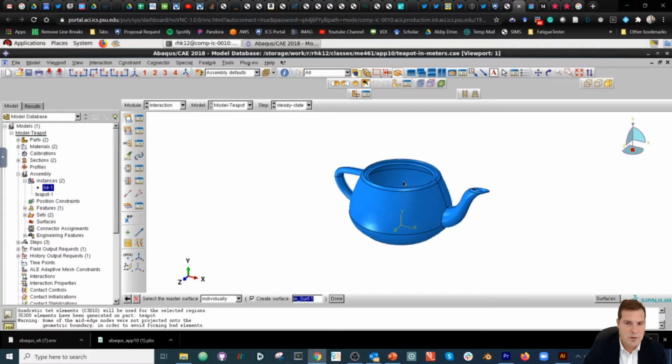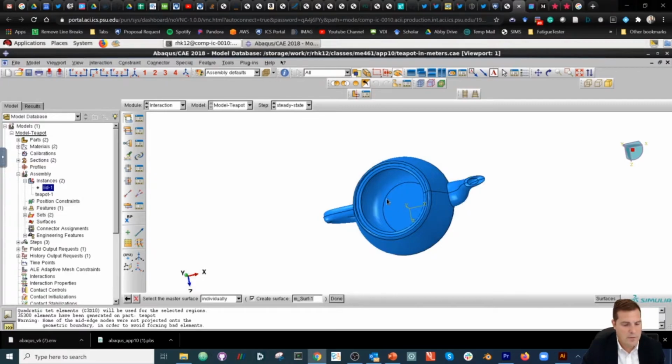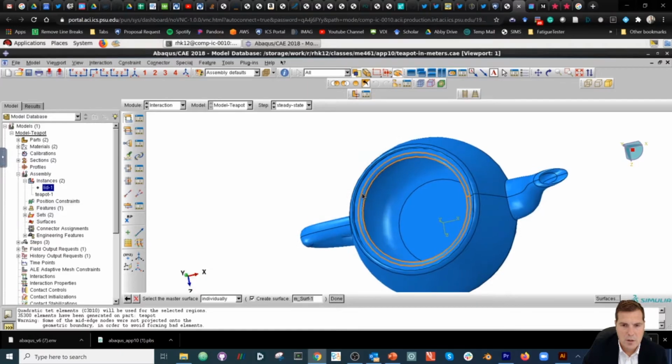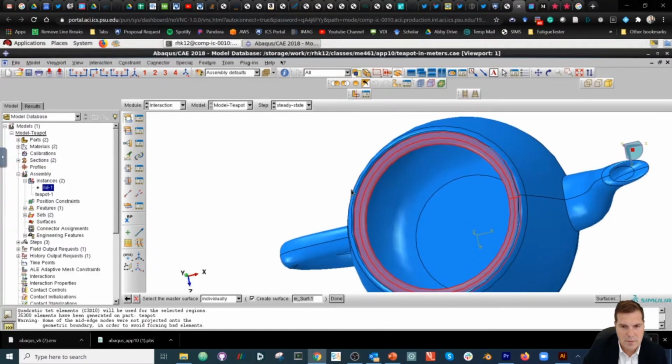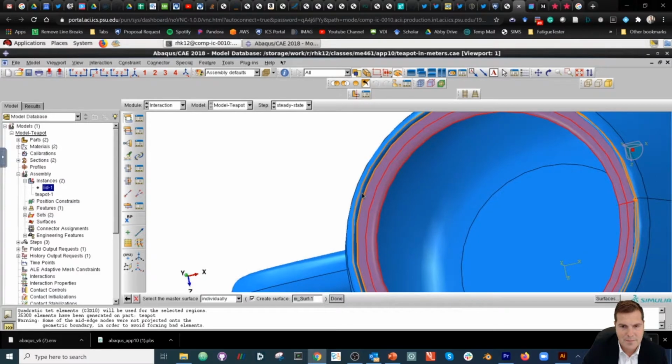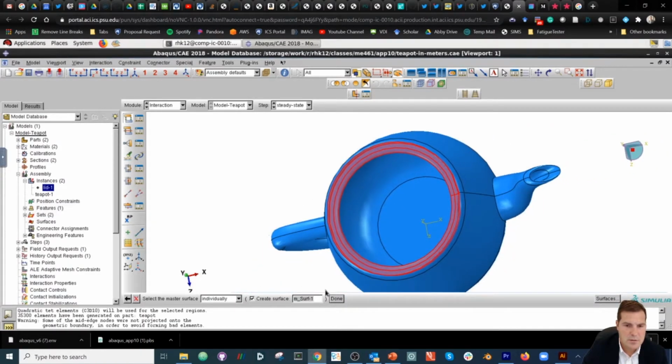So we'll select the steady state step, and then it says select a master surface. For that, we're going to select the inner rim of the teapot here. You can see if I hover over that, I can select it, and there are kind of 3 levels that you want to select. So those are our 3 surfaces. I'm going to say done there. That's the master, or the primary surface, I should say.